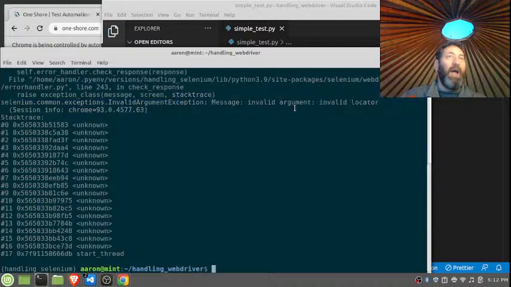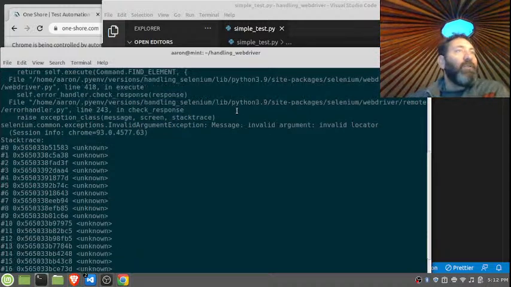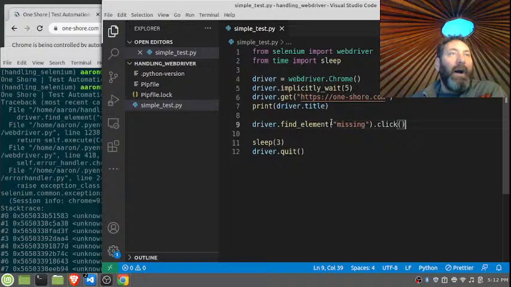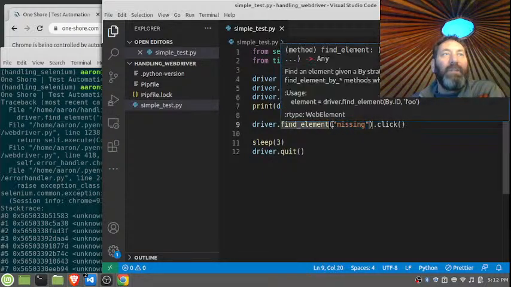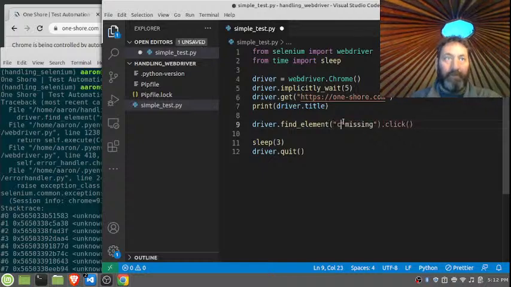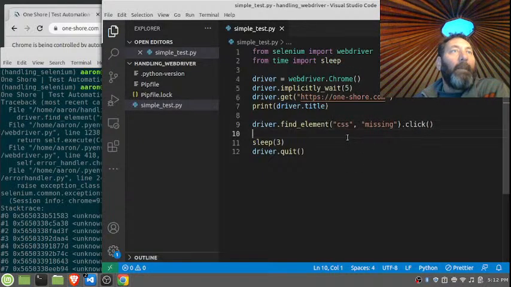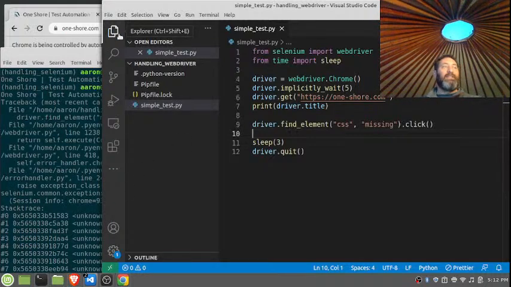So it eventually did. So I've got this exception, right? Invalid argument, invalid locator. Well, it's not missing. For find element, you need a type. So I can do by CSS selector. But anyway, that did exactly what we wanted, right?